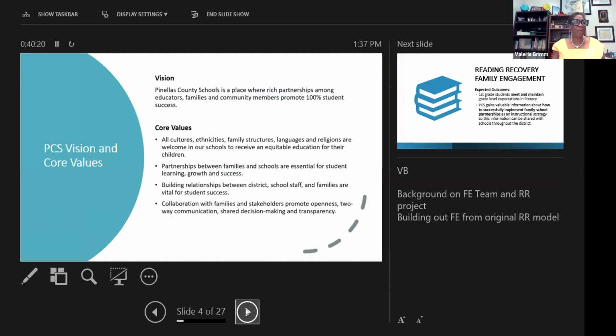So more recently, what we did was we created a vision statement. Our vision statement for family engagement is: Pinellas County Schools is a place where rich partnerships among educators, families, and community members promote 100% student success. We're excited about this vision statement because it's driven by partnerships. When we talk about rich partnerships, it requires effort.